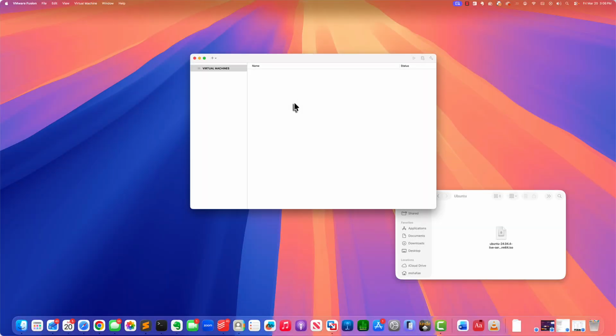Let's make a virtual machine on this Macintosh. I'm using VMware Fusion as my hypervisor. That's the system that allows me to virtualize the hardware on this computer. If I was going to do this on a Windows computer, I would use VMware Workstation. So VMware Fusion for Macintosh and VMware Workstation for Windows.